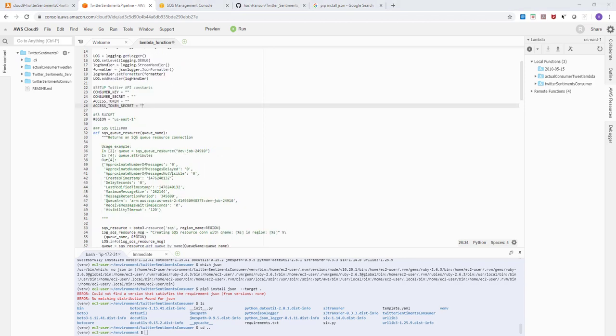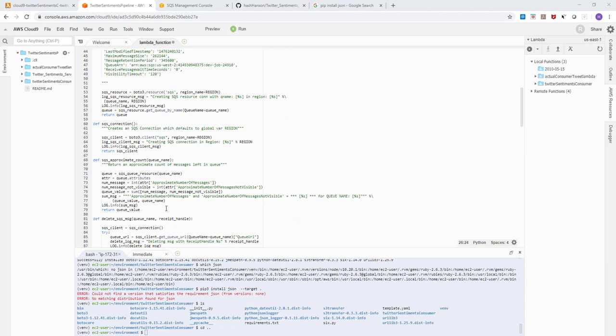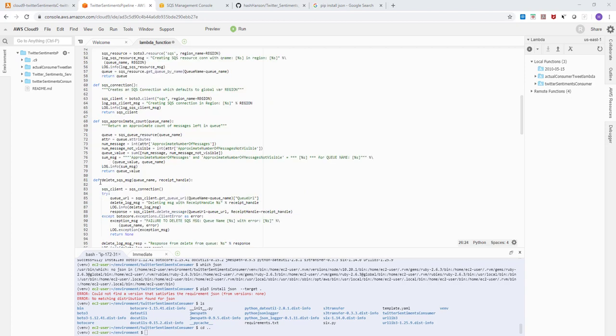So as I was saying, it basically goes through this and makes a connection to the queue, and then it has a function. Yeah, so that's the connection to the queue, and it then has another piece of code here that only does a count of the items in the queue and has a function to delete messages in the queue after it's processed them. Otherwise, the queue is going to keep on growing and growing.